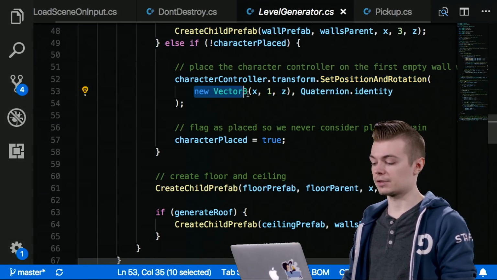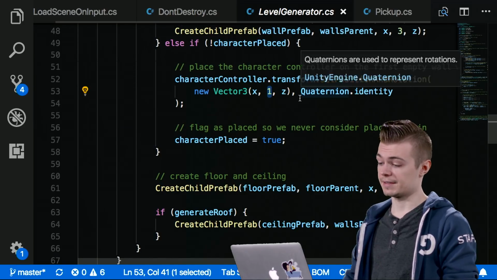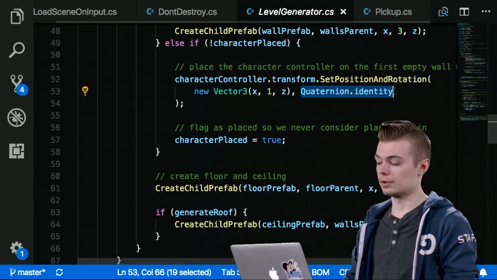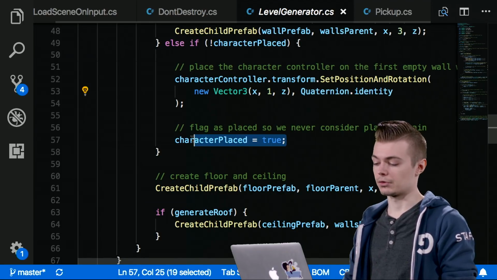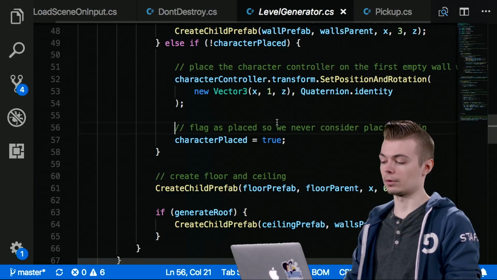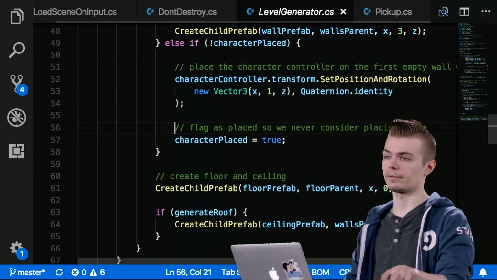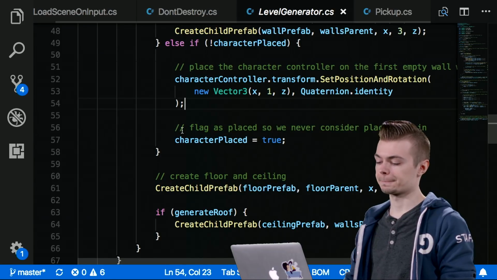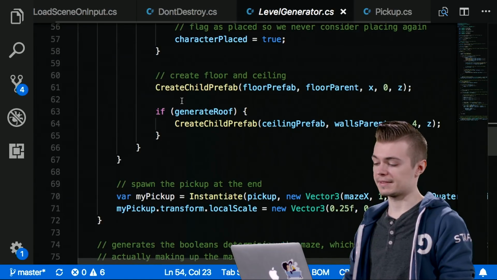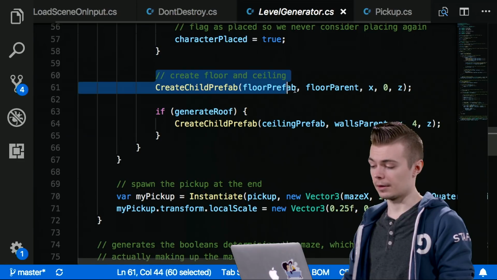We're going to set it to x and then y1 and then z, and then no rotation, so quaternion.identity. And then set that to true. So therefore, this will never be called again. So this only gets called in the very first empty space that we go through our maze. And that's it for that.